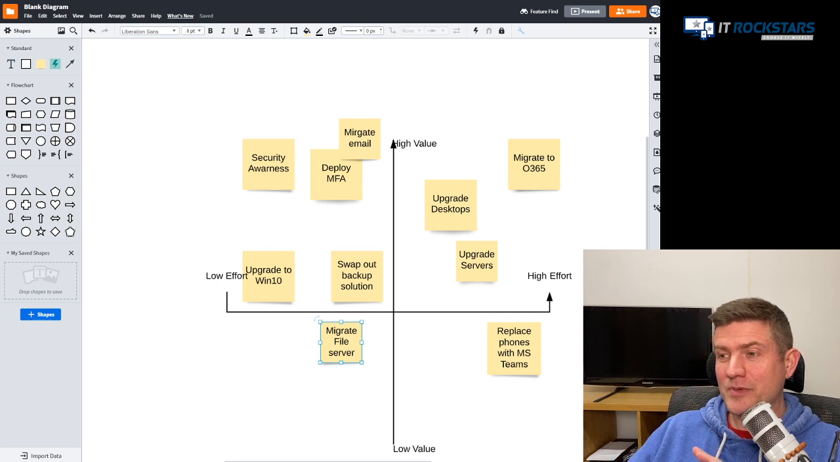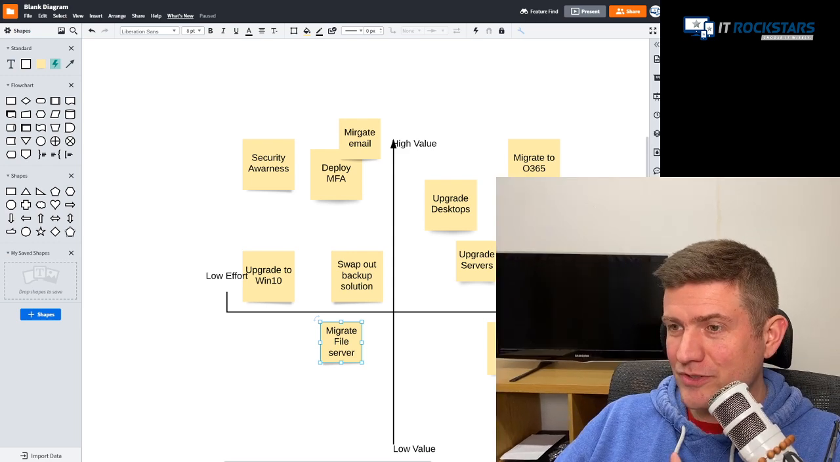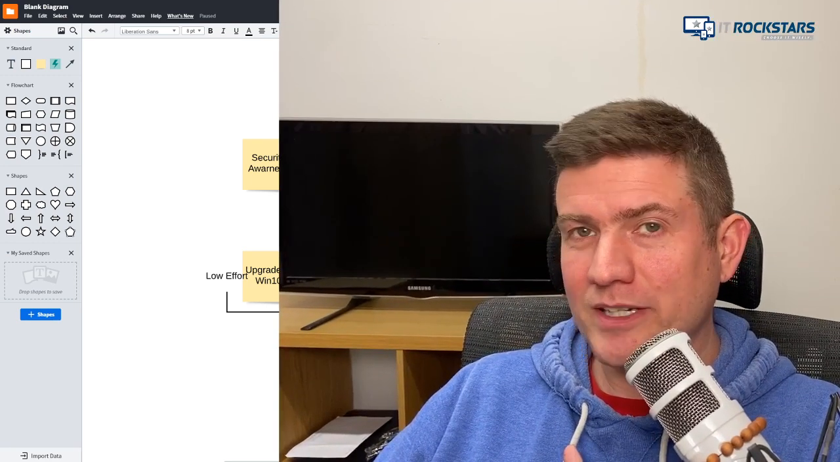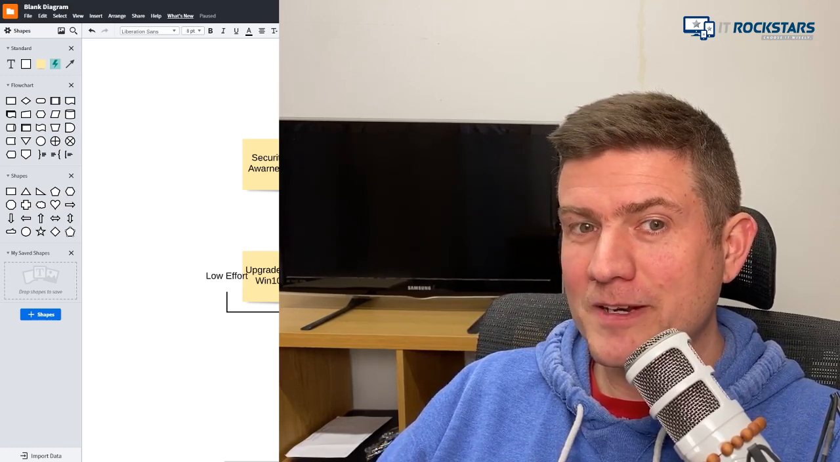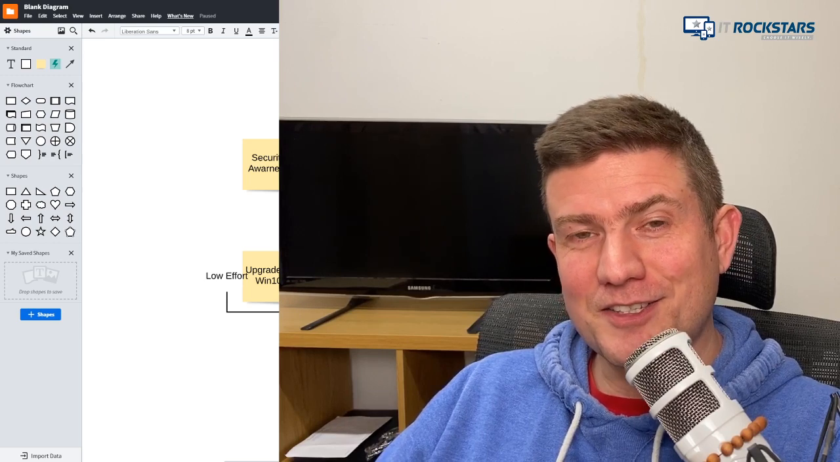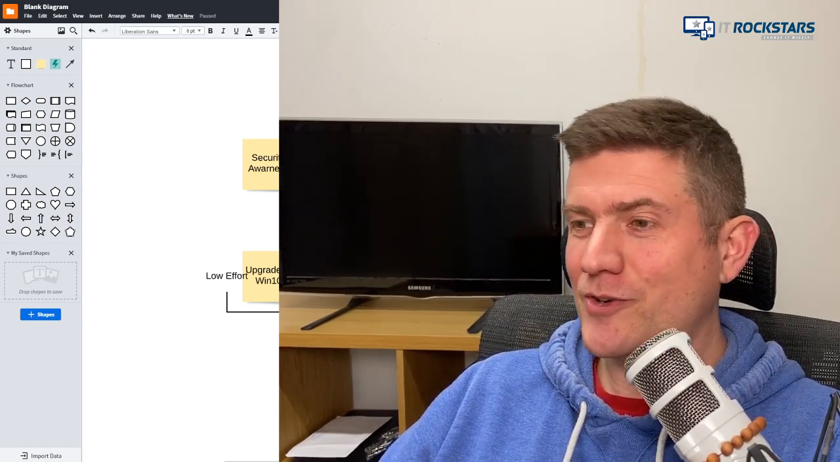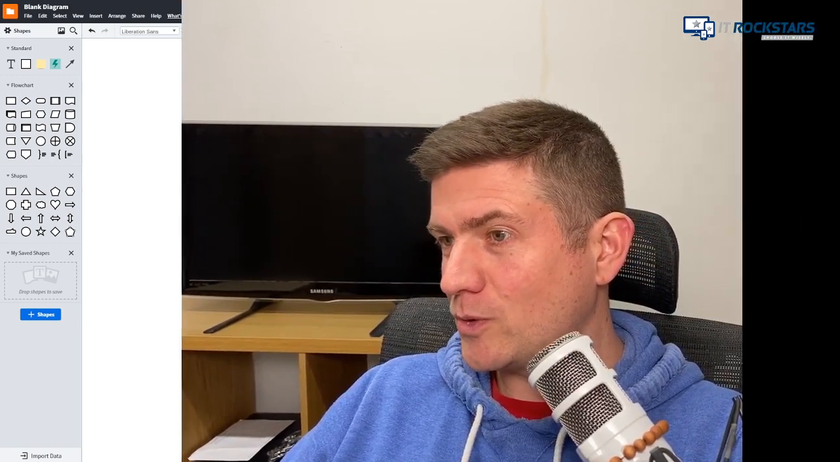So that is the prioritization matrix. I literally only found out about this like last week, and it was a blog post that I was reading. So I've only implemented it for the piece of software that I'm developing, but I know for a fact this is going to work for your IT business or your MSP business. So hope you found it useful.